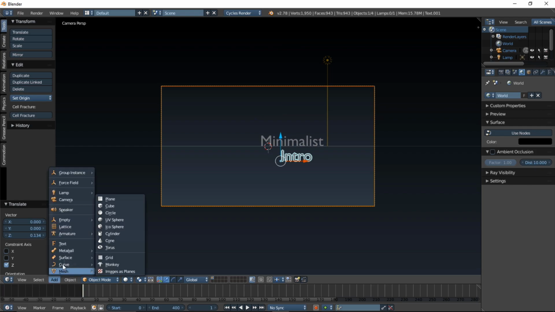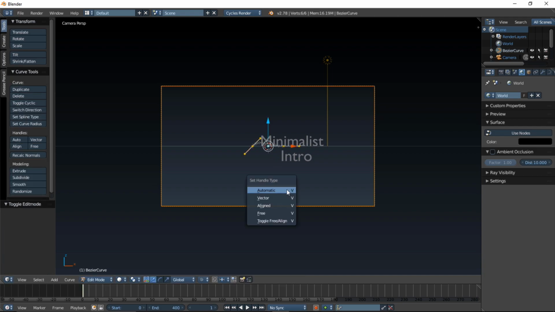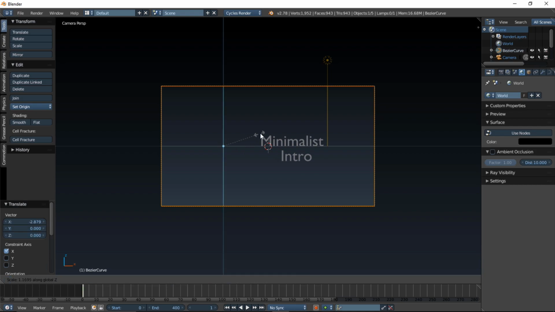So now we're going to add curve, and we're going to add a Bezier curve, and now we're going to press R X 90, and we're going to press enter to confirm that rotation. And now we're going to press tab to go into edit mode, and press V, and click vector, and press tab to exit edit mode, and we're going to press R Y -90, and press enter to confirm that rotation. Now we're just going to drag this line over here, and press S Z to size it up a bit, and press enter to confirm that.